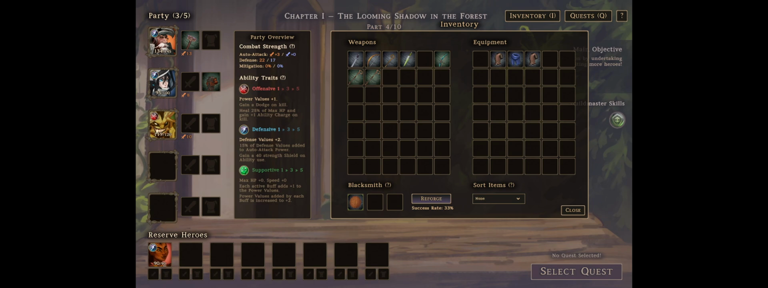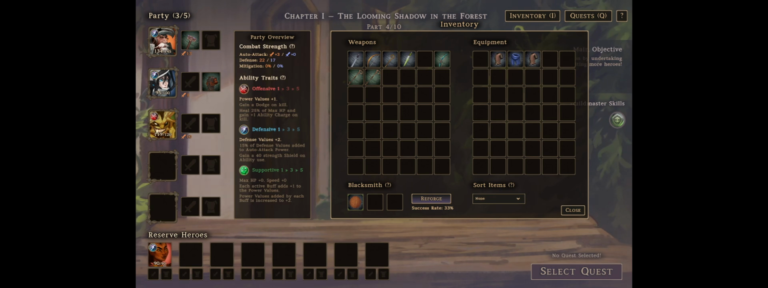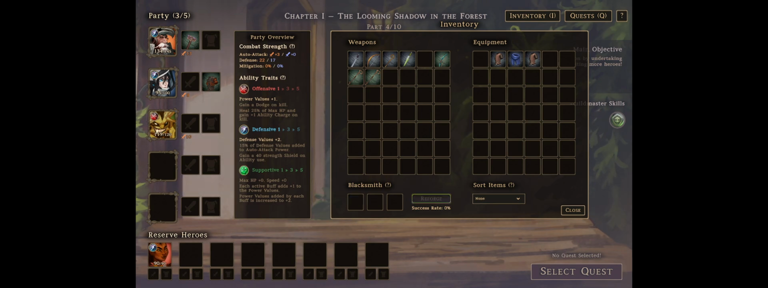Ancient shield. Tier 0. Use number keys 1 through 5 to place to party slot. Use number key 6 to return to inventory. Use number key 7 to place to blacksmith. Press control to open. Success rate 33%. Reforge button. Reforge failed. Okay. Success rate 0%.